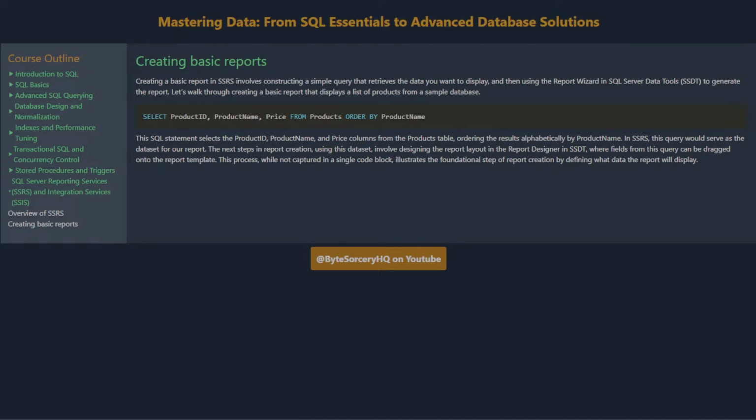This SQL statement selects the product ID, product name, and price columns from the products table, ordering the results alphabetically by product name. In SSRS, this query would serve as the dataset for our report.